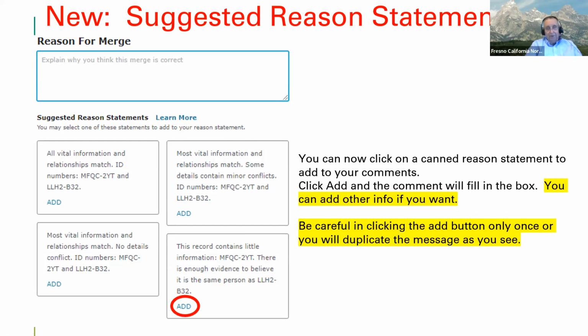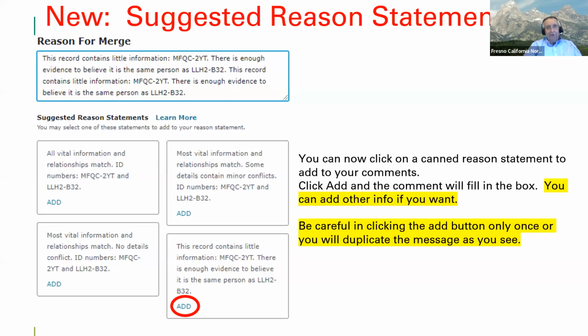Just be careful, because when you click and you're not looking up at the box above, you might think nothing happened. And if you click it more than once, you'll get a silly message like this that has the same thing more than one time. So be a little bit careful on your clickings, that you really only click one time if you're going to use it. Or you can just ignore the canned responses and put your own in there, or you can put the canned response in and add your information too. But it's all being done to help you get better justification for what you're doing.